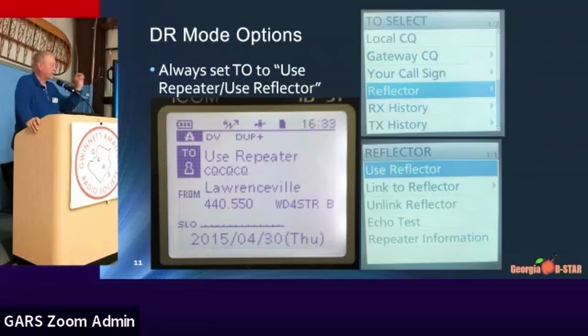Now that's in the From field, and I can select that. Okay, now I'm transmitting into that repeater. Now let's go to To. Let's highlight the To section up above that. Now, what do I want to do? Do I just want to talk? So I would go to reflector and then use reflector. And that sets use repeater or use reflector CQ, CQ, CQ, like you see here.